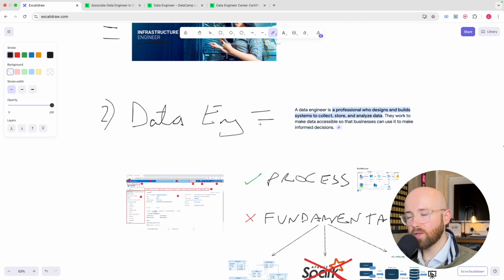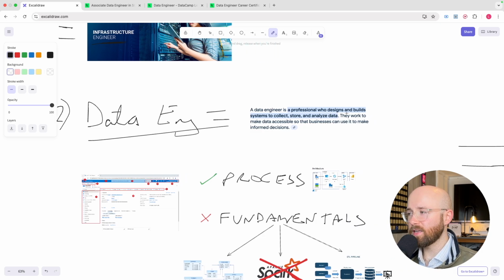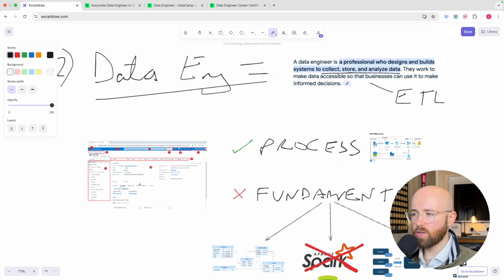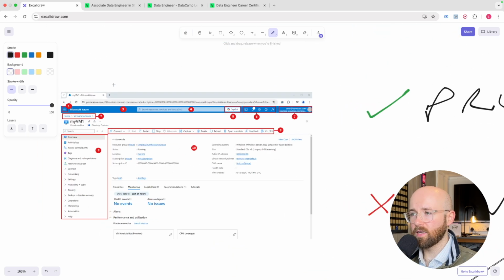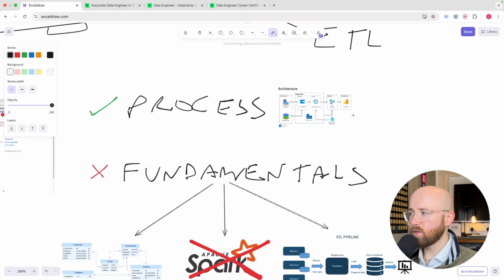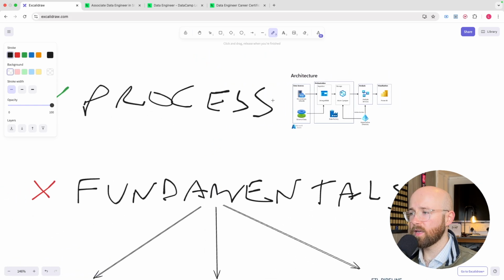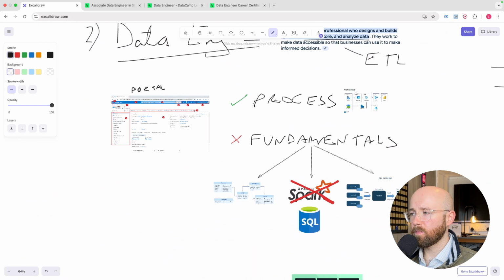Which gets me onto the second point. I did not learn the fundamentals first. So what is a data engineer? Well, a data engineer is a professional who designs and builds systems to collect, store, and analyze data, i.e. your ETL, ELT pipelines, extract, transform, load, or extract, load, transform. Now, what I was doing is I was using the GUI, the graphical user interface, i.e. the Azure portal, which was cool because it did teach me the process, i.e. the architecture of a simple pipeline, right? But it did not teach me the fundamentals.